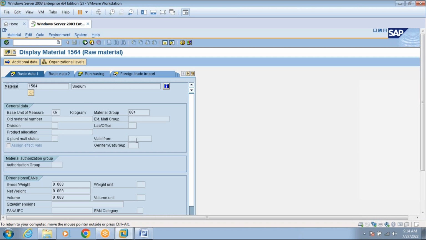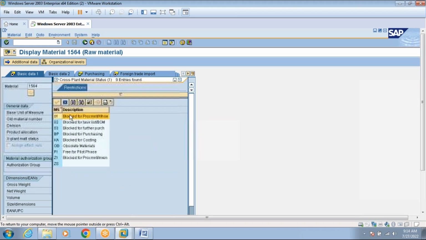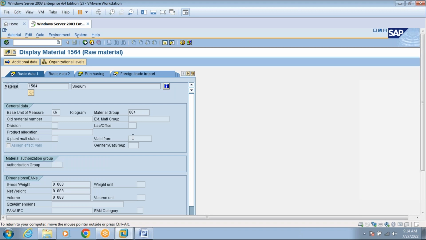So here, valid from means on which date you need to block this material for further PO processing. Let's say for example you have selected here 01, you are blocking the PO. And from which date that PO should get blocked, we can even give the date here so that the system will block this material and will not allow you to create a further PO. So that is the importance of valid from.